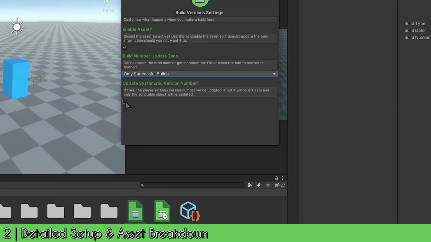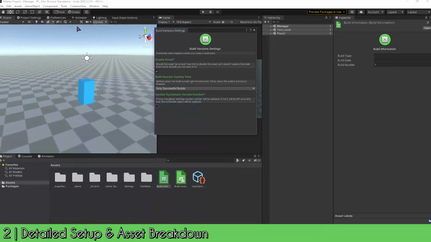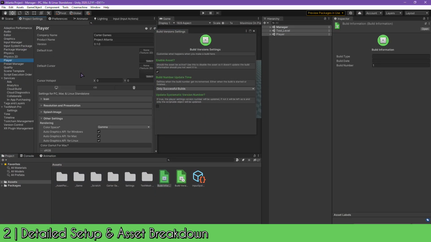The next option is systematic build and versioning number. This essentially allows you to edit the player settings. So if you go into player settings, the number here is the version number.